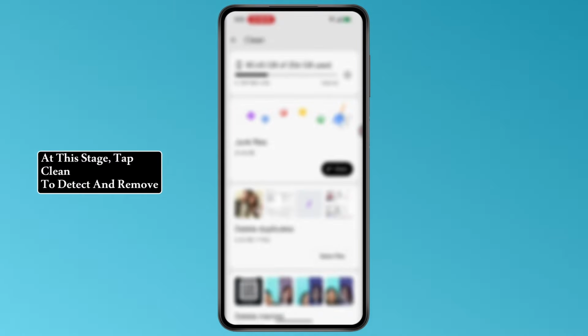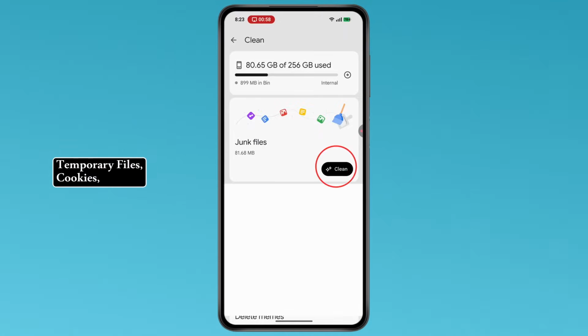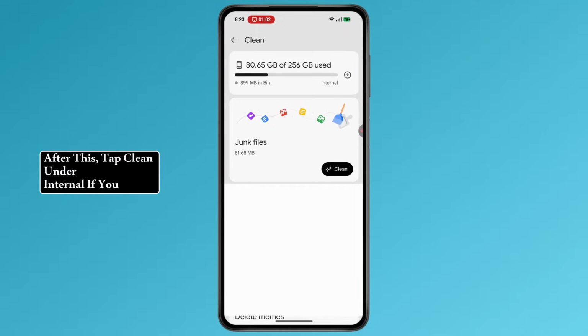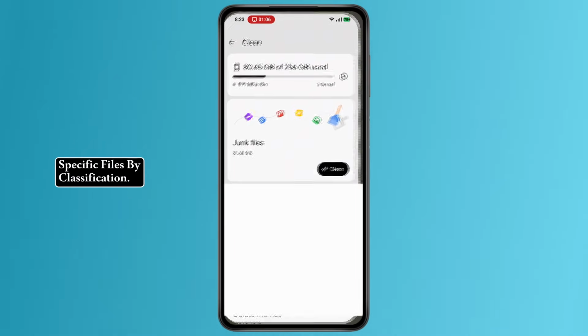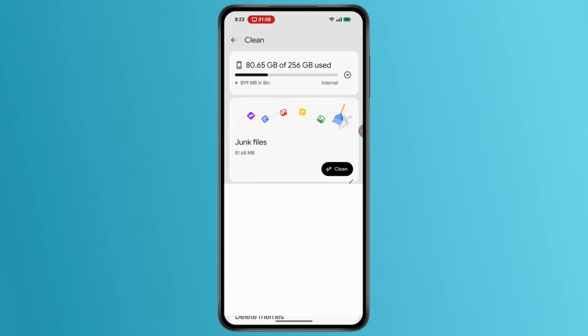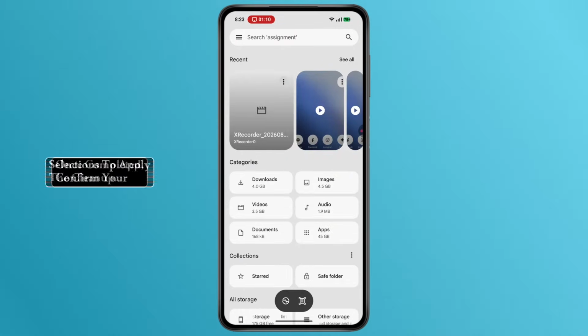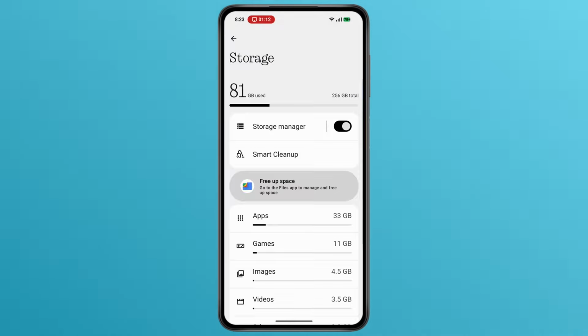At this stage, tap Clean to detect and remove temporary files, cookies, and cache automatically. After this, tap Clean under Internal if you want to review and remove specific files by classification. Once completed, confirm your selections to apply the cleanup.